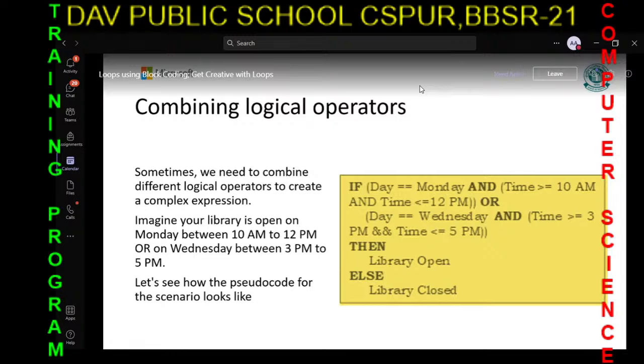It's a question of what the code is demanding, what you're trying to solve, or what you're trying to build. As an example, if you're trying to write simple pseudocode saying that your library is open on Monday from 10 to 12 p.m. or on Wednesday between 3 p.m. to 5 p.m., you write simple pseudocode with an if, an or, and then else conditions.